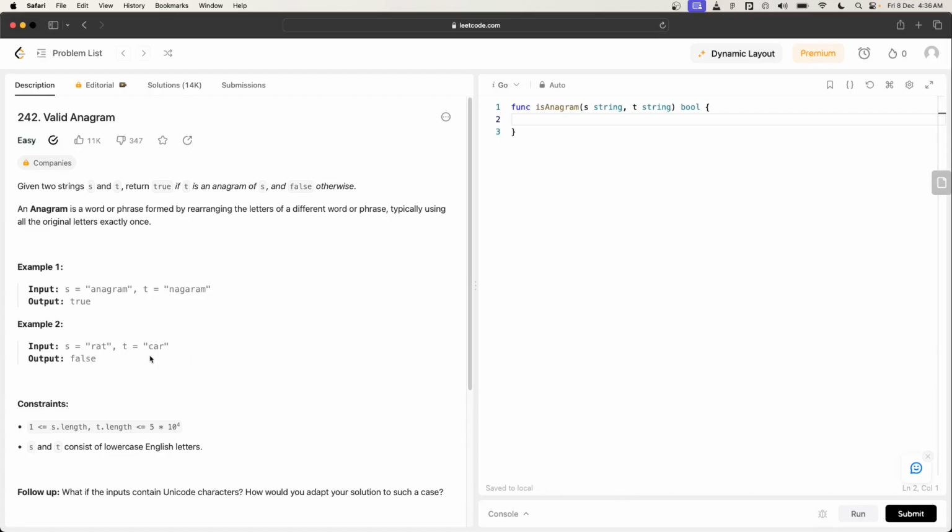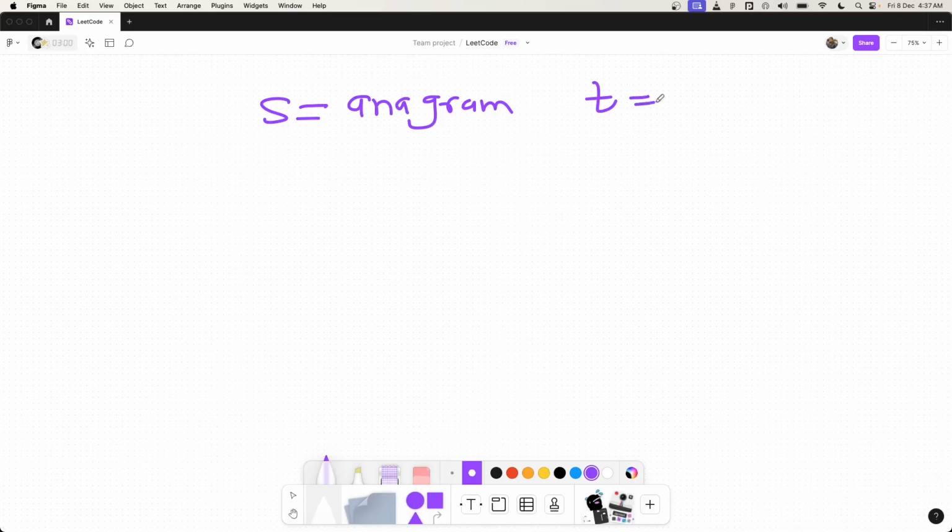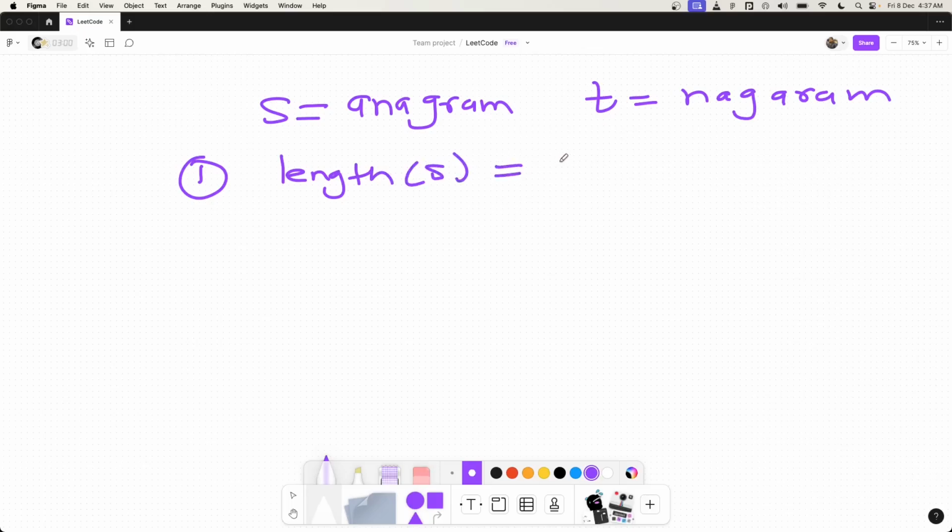Let's look at the solution, the best approach to tackle this problem. In example 1 we have the string s as anagram and string t as nagaram. We'll solve this problem in three steps. Step 1, we will check that the length of string s is equal to the length of string t.